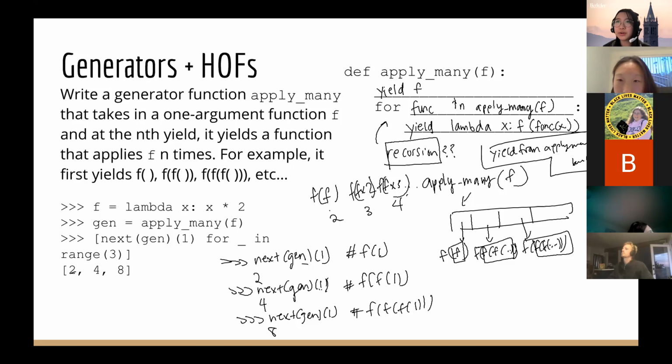I'll do one more question. Could you explain how the for func in apply many f changes f to be f of f? Yeah, so the for loop doesn't really change f to f of f. The for loop basically emits the f and then the f of f, etc. This line down here, specifically this part, is going to change f into f of x, and it's going to change f of f into f of f of x.